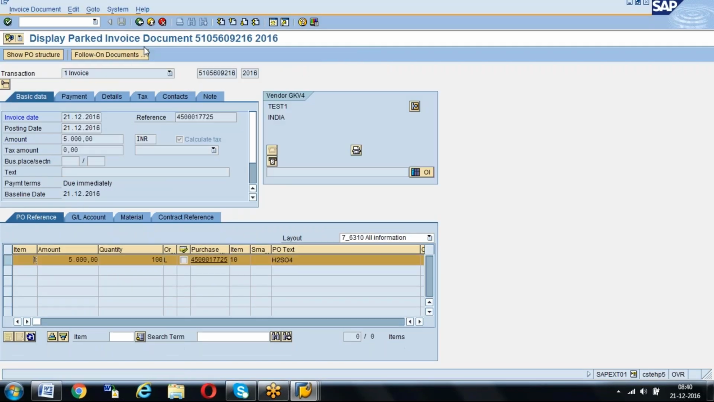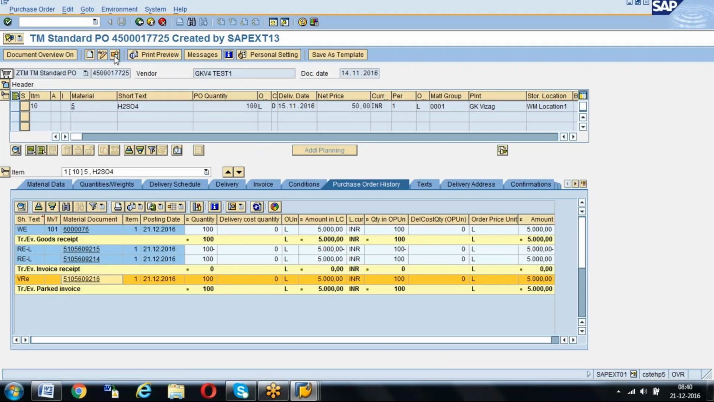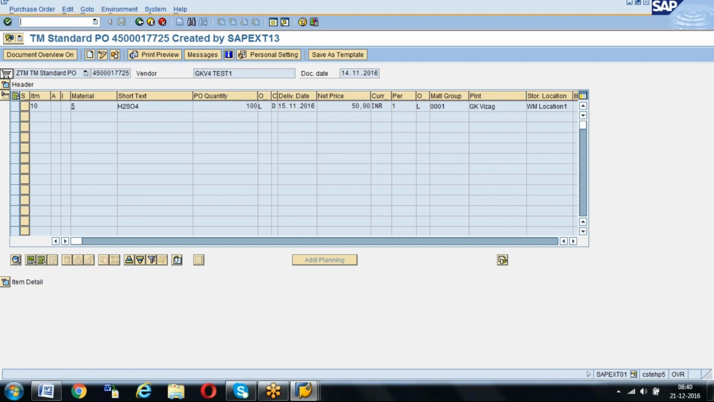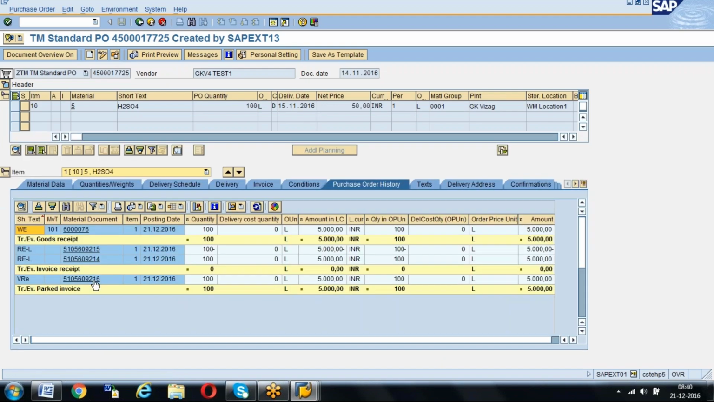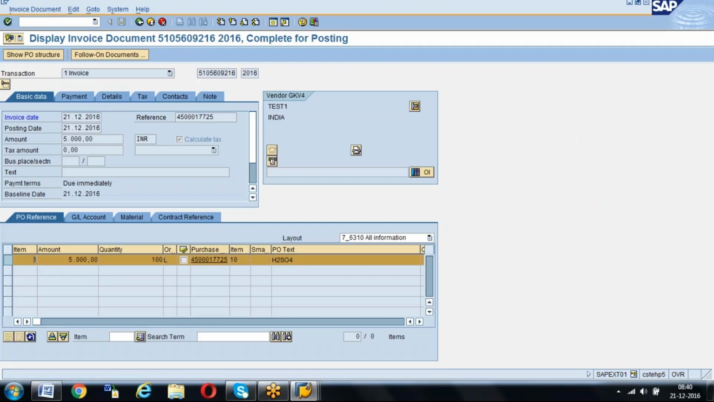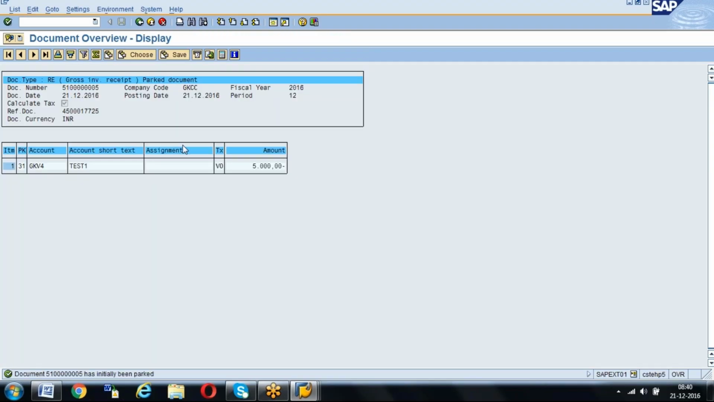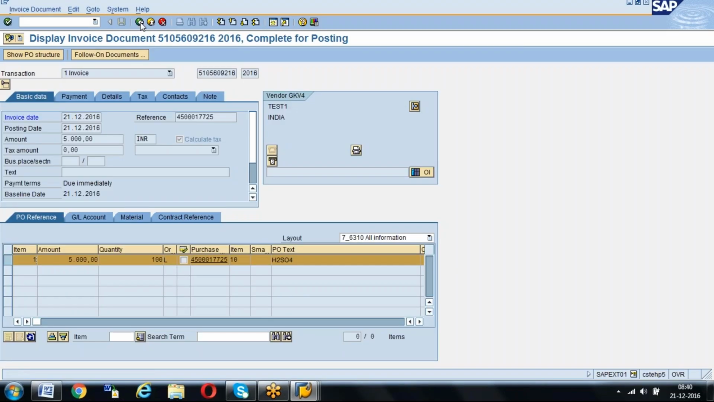Now also if you see the same thing, come here. Still with the parked invoice only, go to follow-on documents. It is not yet posted. Generally we use parking for the hold option, right? You have created it but you are not confident whether it is completed or not, then we keep it as parked. If it is completed, the respective manager will take the completed invoices and post them. Now everything is done.